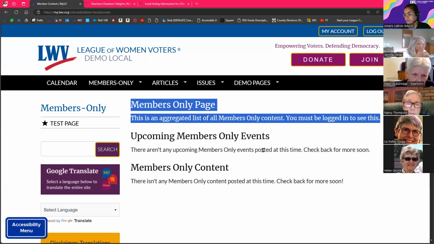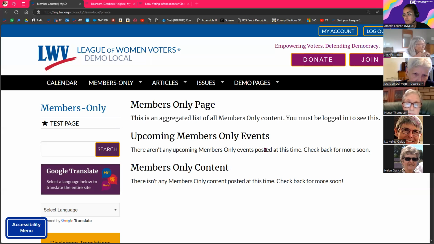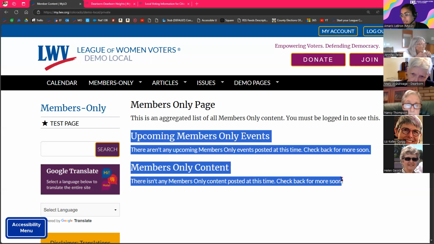Once I'm logged in as a MyLO user, but again, let's say I don't belong to this group in MyLO, I'm not able to see what's here, regardless of whether there are actual upcoming members only events and members only content. Because I don't belong to the demo local group, I'm not shown this information. So it doesn't show up as empty. Well, technically empty, yes. But this is that default information that shows up when there's nothing to be shown.